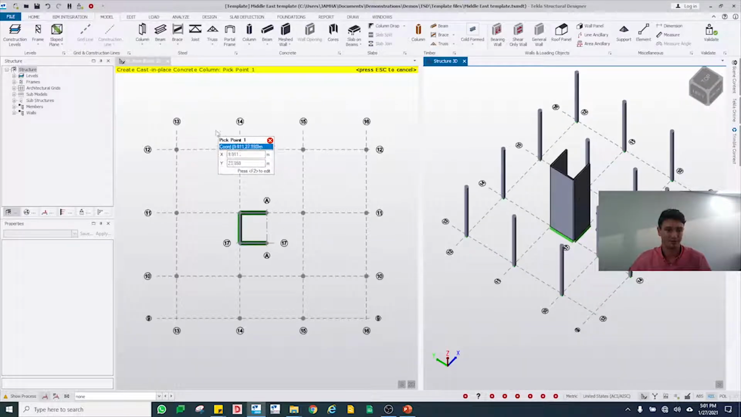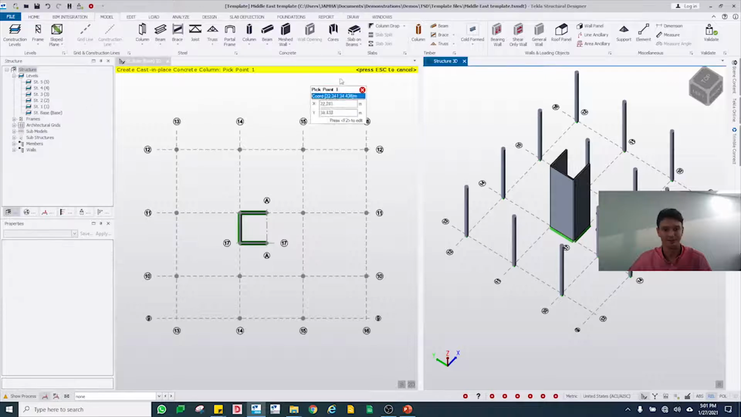Next, I want to add some concrete beams. So I open a view of the level above.